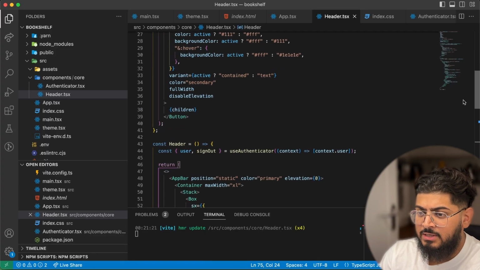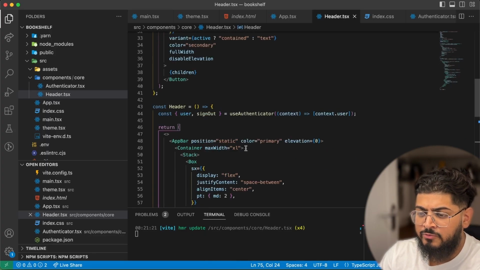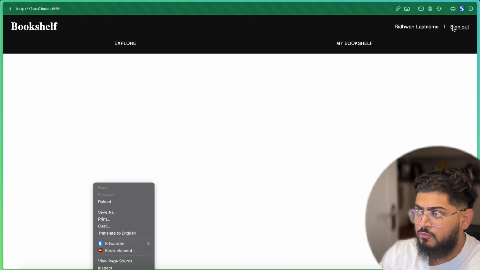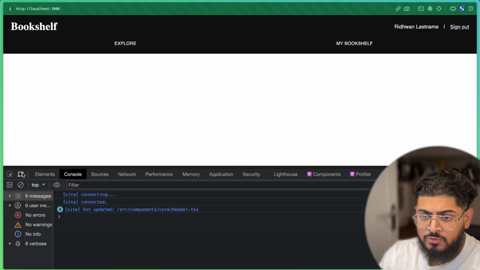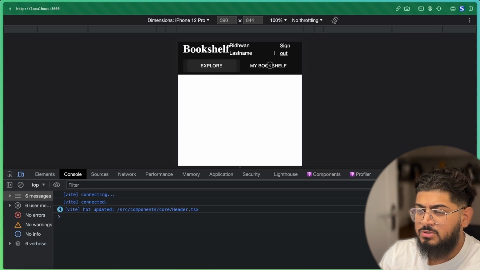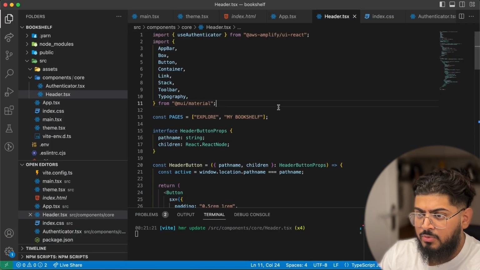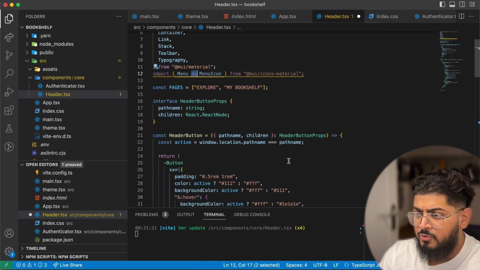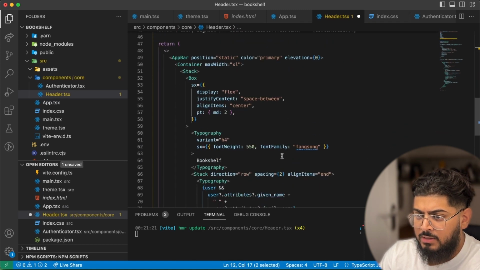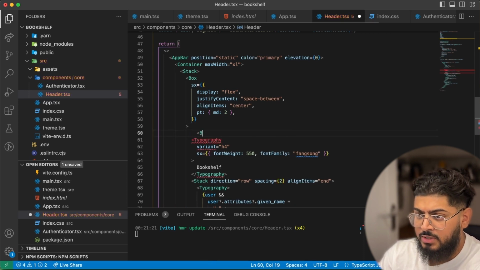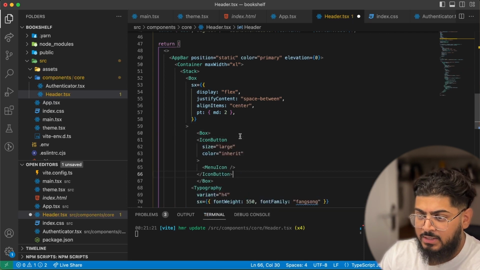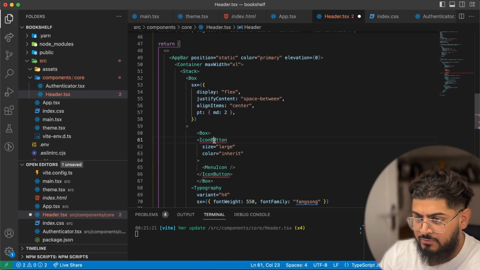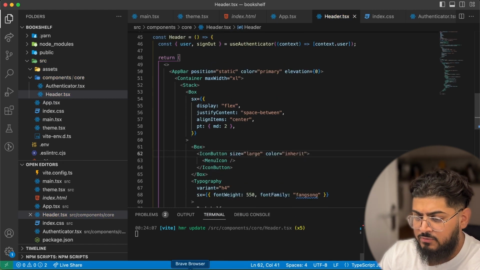Before we start adding in the navigation, I want to now add the support for mobile. As we can see, if we change this to a mobile view right now, it still works, but it's not great. It's not the best. So what we're going to do is import an icon for the menu, and then just before the bookshelf here, we're going to create a box which will house an icon button, and then the icon button will have a menu inside it.